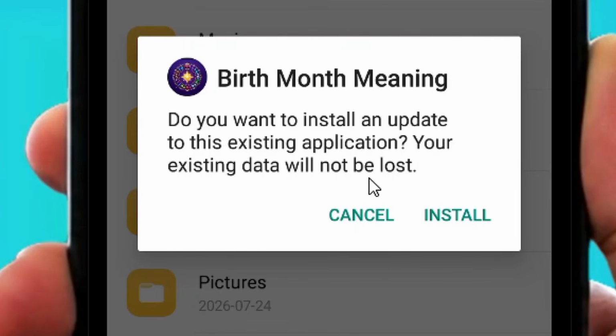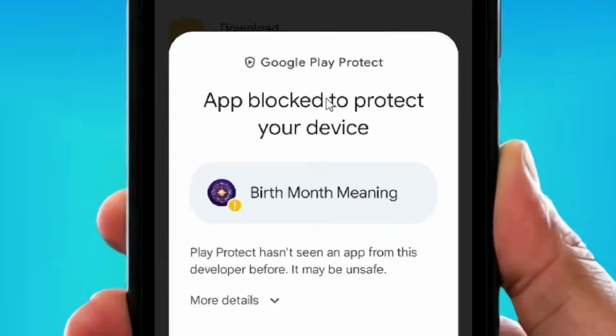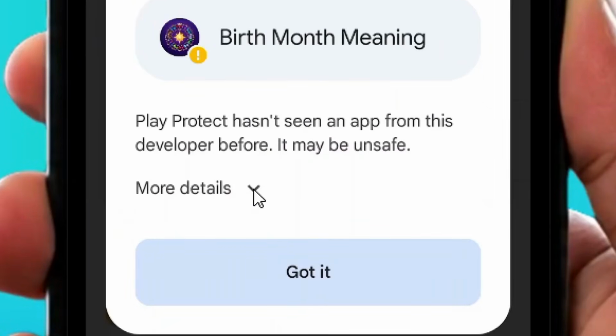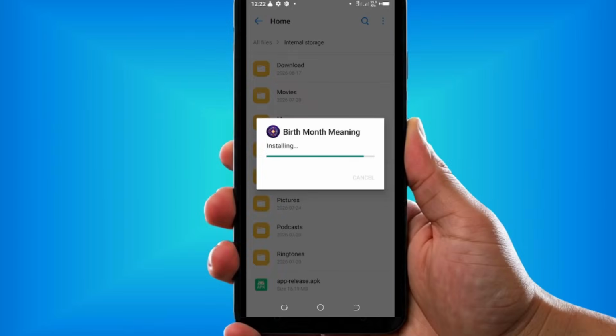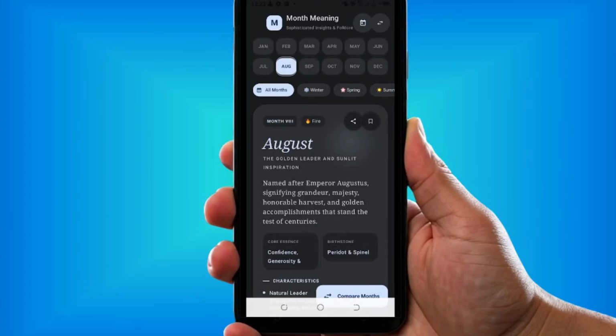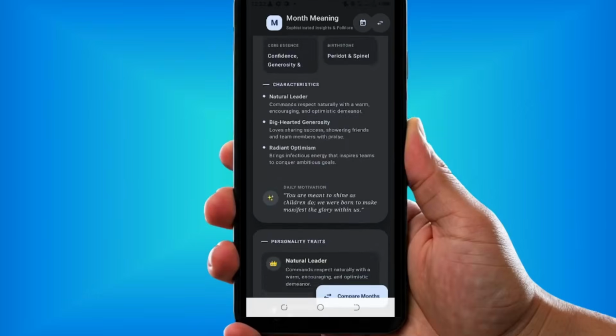All that I have to do is tap on install, so that it will install for me. So let's tap on install, and as you can see, Google is going to show you this. That is Play Protect is going to show you this. Don't worry, simply tap on show more, and then tap on install anyway. Don't worry, it's going to install perfectly fine. So as you can see, it has successfully installed without me uninstalling the old one, and then I can tap on open, and as you can see, my Android app has successfully upgraded to the latest version.